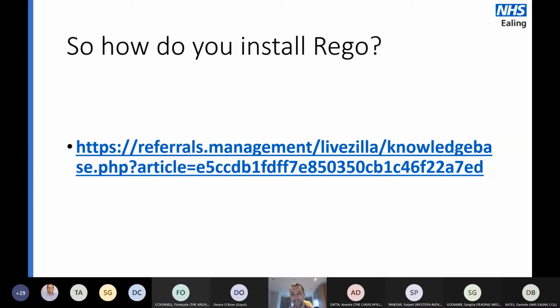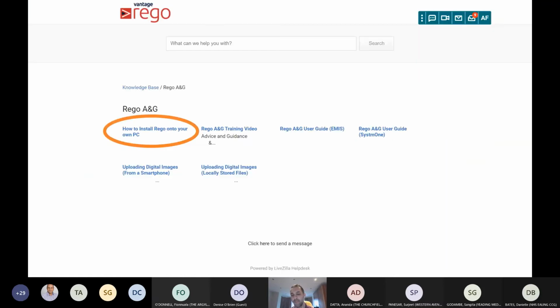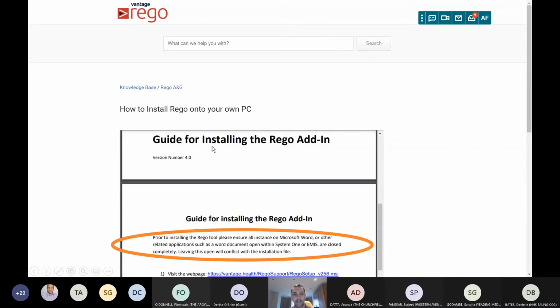So if you need to install Rego, follow this website, which is actually a resource site by Vantage. When you click it, it'll take you to a very simple site that basically has a number of guides on how to use Rego, but also an installation help web link. So that's the one highlighted here. If you click that, it'll open a document, a sort of embedded PDF. And what you do is essentially follow the instructions.